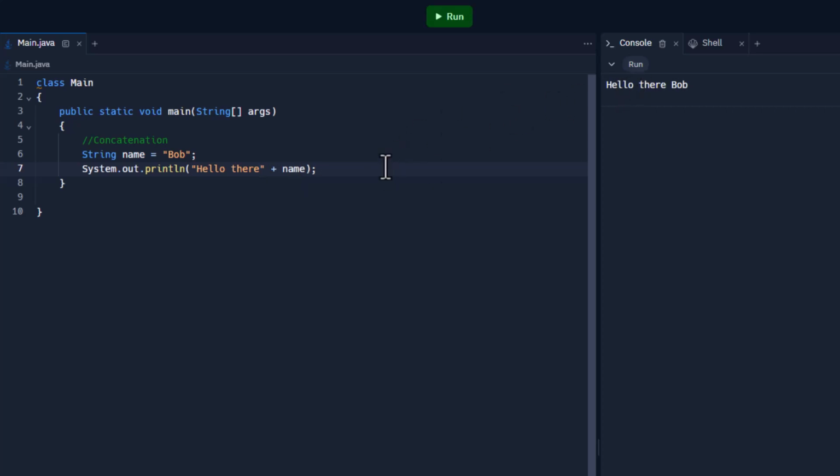But if I didn't want to do that, I can also add another item here. I could say plus, and then an empty string with a space in it. So now I'm concatenating three items: "hello there," an empty string, and then name. Let's go ahead and run it. We should get the same thing. And so this is a way of concatenating strings.